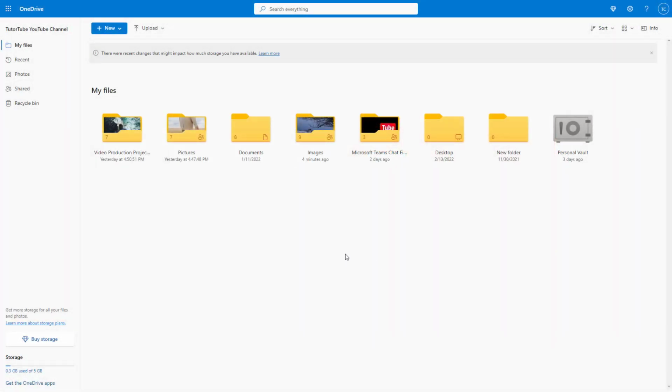So over here, you can see that I have a bunch of files, and over time, you may have a lot of files and you may not know where those files are. So in that case, what you can actually do is use the search area right here to search out for your files.